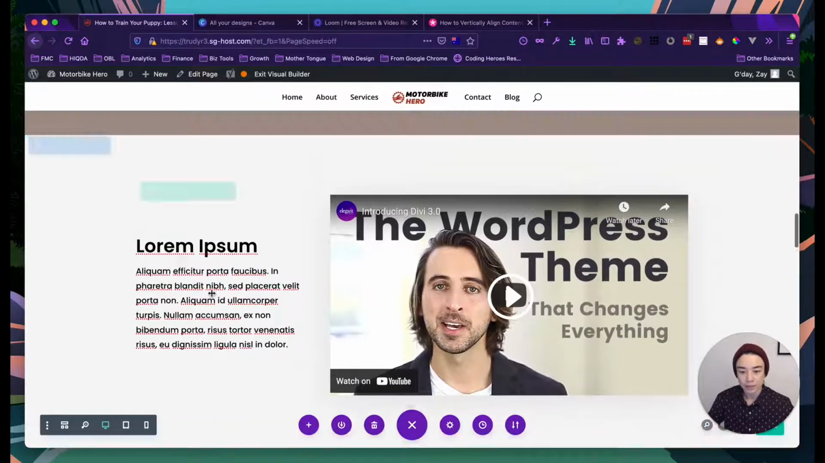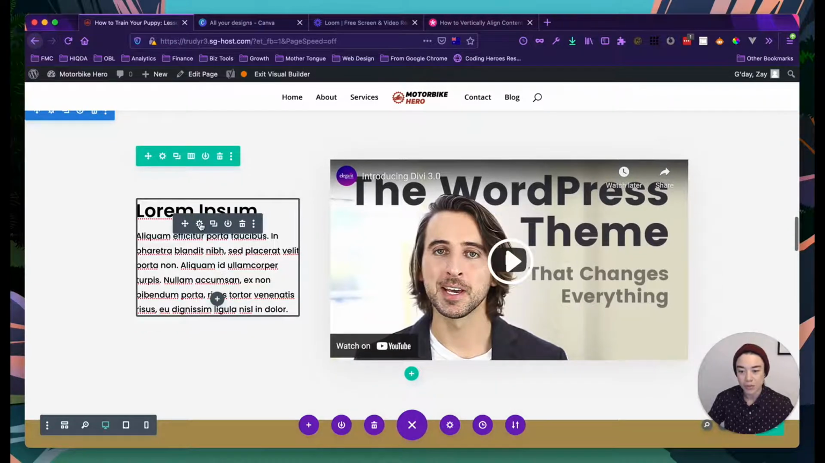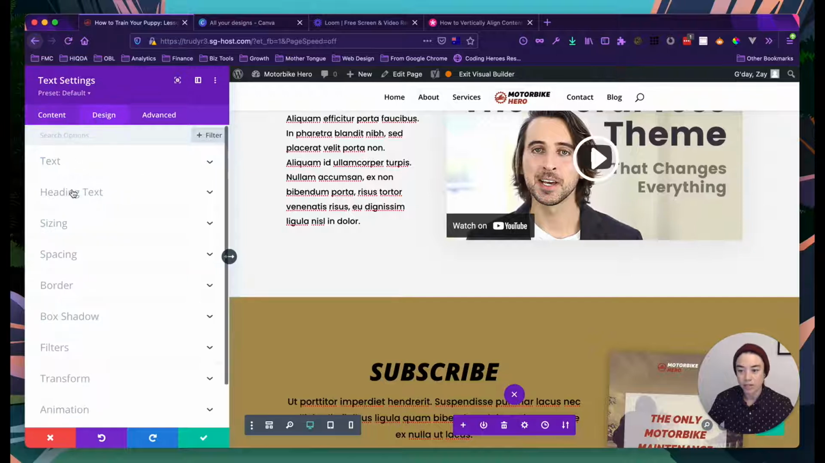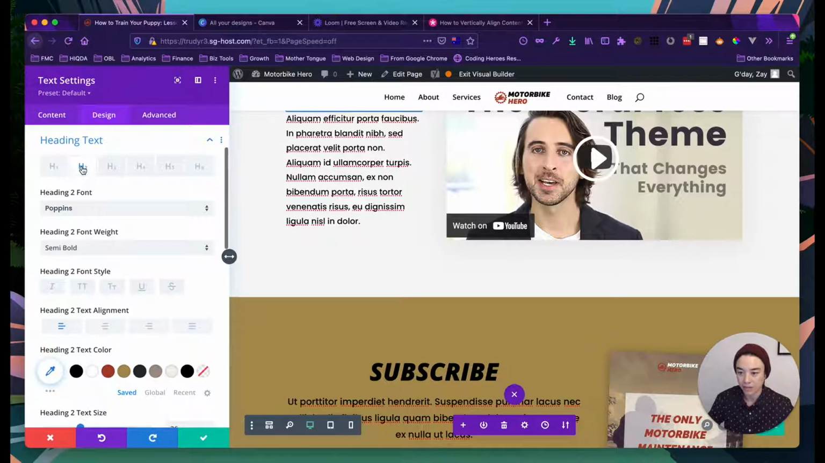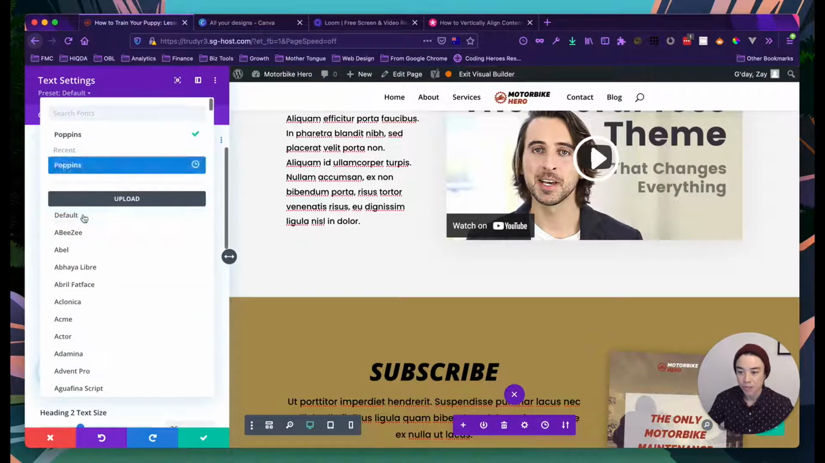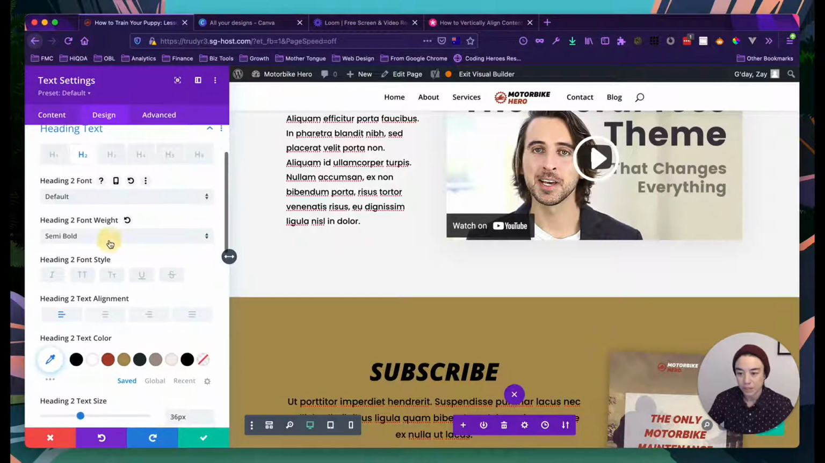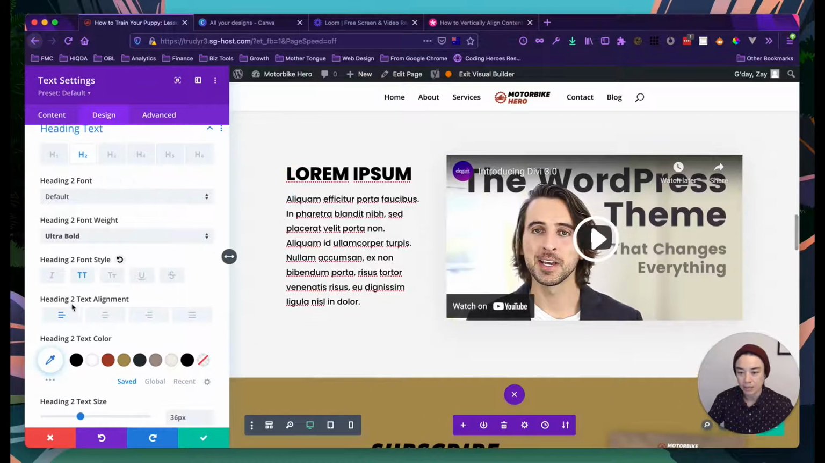Okay, so here we go. Now I want to edit this text. So here you can see that it's set on heading 2 now. We'll go to design, heading text, heading 2. I will change it to my default. I will change it to ultra bold, uppercase. Let's see that. Yep, and italics.